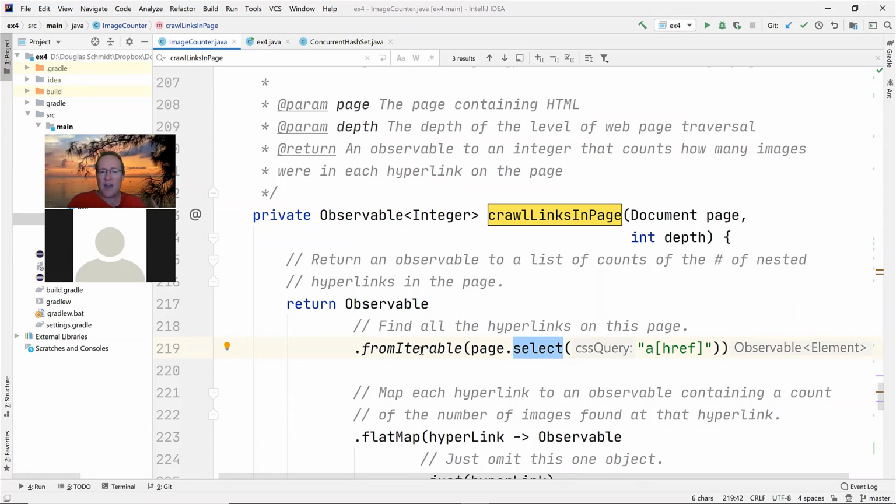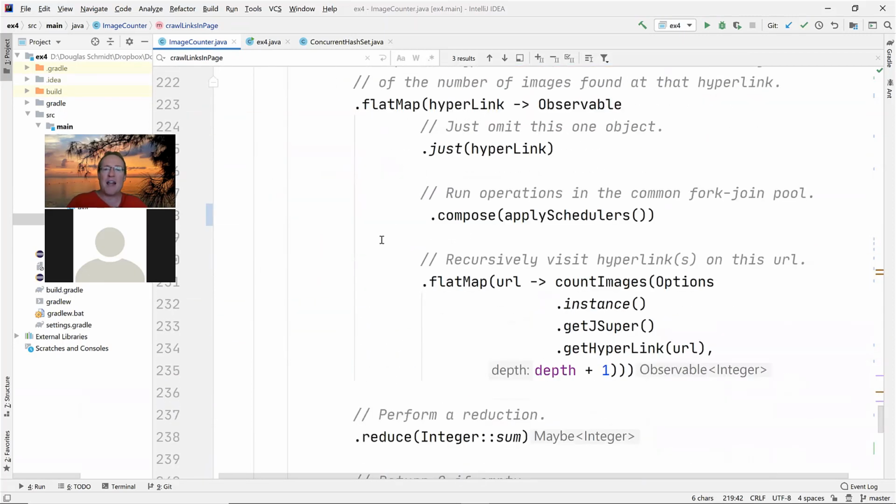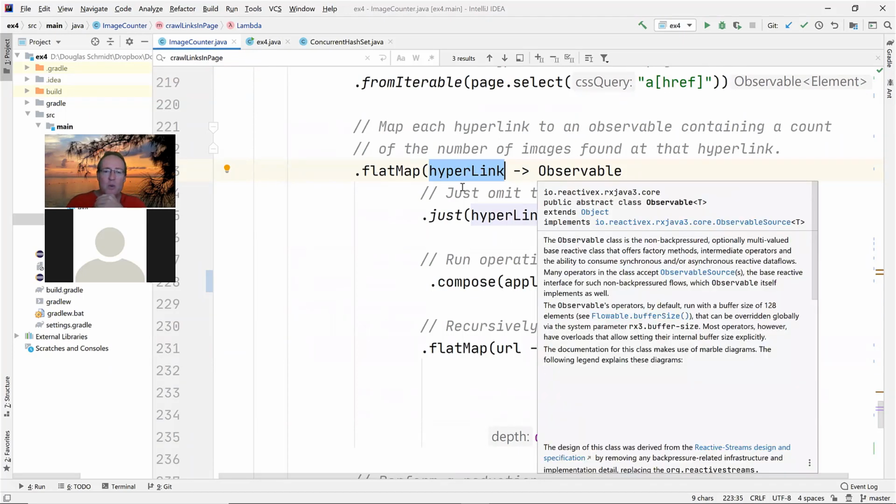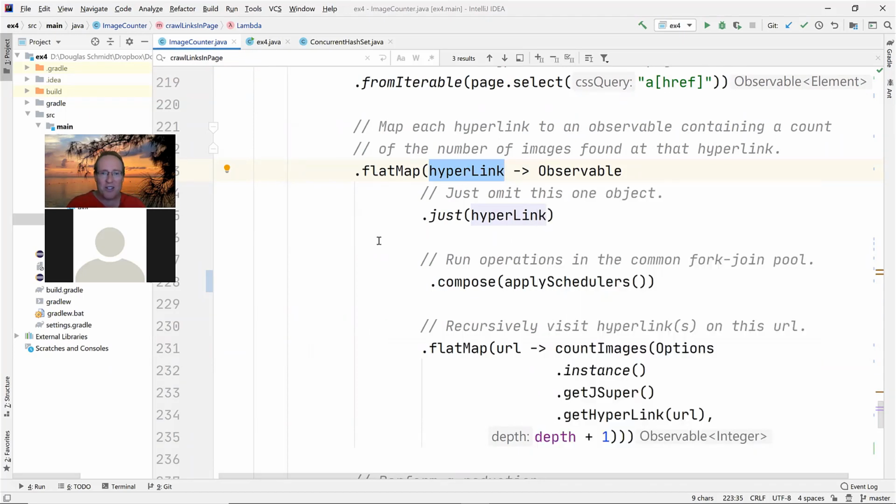So then we're going to take that and turn it into an observable. And then we're going to apply the flat map operation again. And for each hyperlink that we are observing, we're going to do the following code. And the reason we do it this way is so that we can get this all to run in parallel. So this is all about parallel processing. This is a particular, somewhat wacky RxJava idiom to get things to run in parallel. So for each hyperlink, we make an observable for that. And then we make sure that this runs in its own task in the common fork join pool.